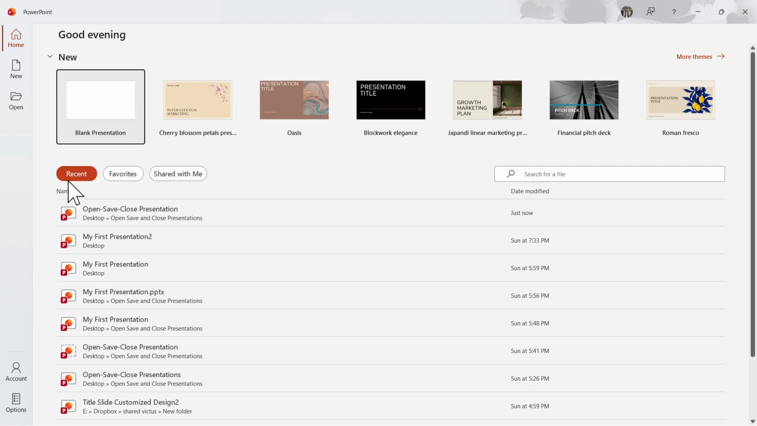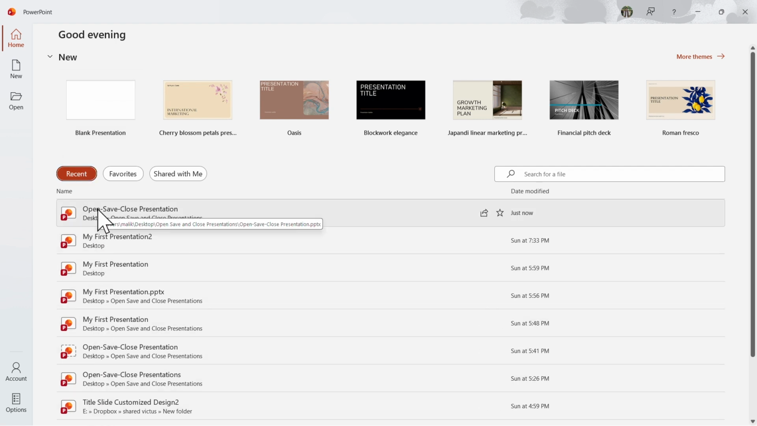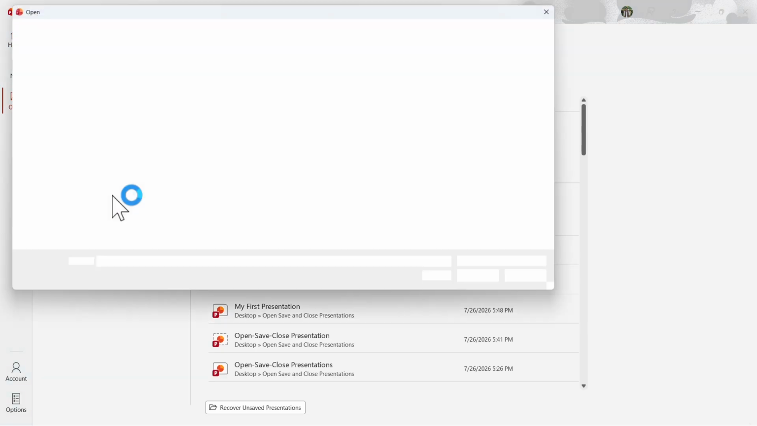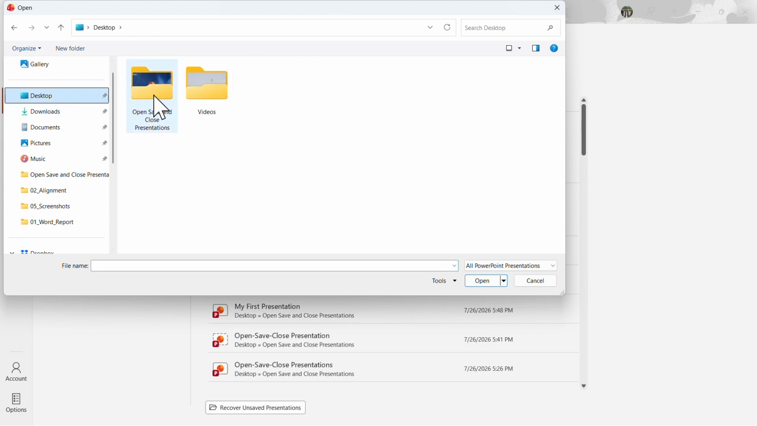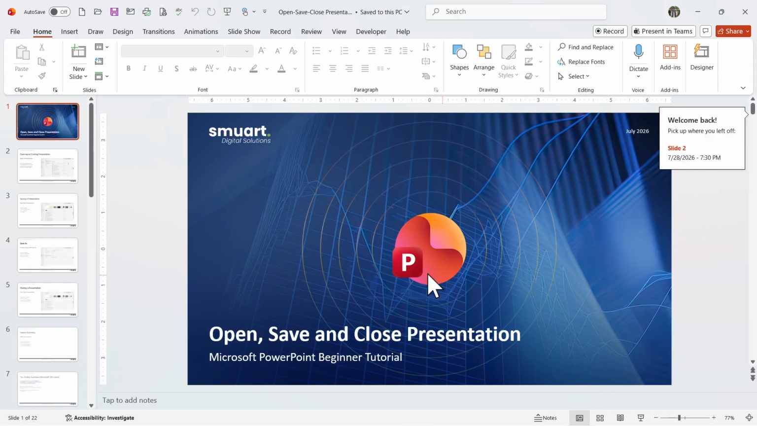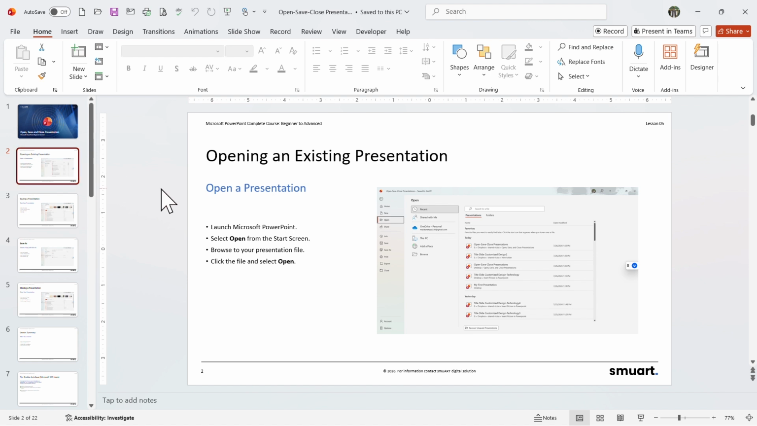You can select a presentation from the recent list, which displays the presentations you've recently worked on. Or, click Open. Browse to the folder where your presentation file is saved. Select the file, and then click Open. Your presentation will open and be ready for editing. That's how you open an existing presentation in Microsoft PowerPoint.